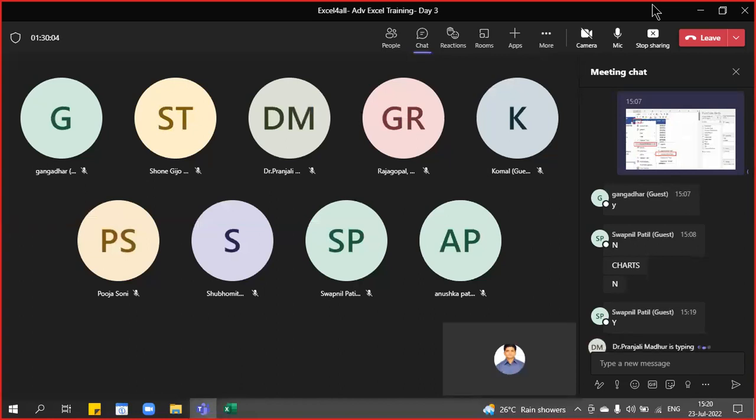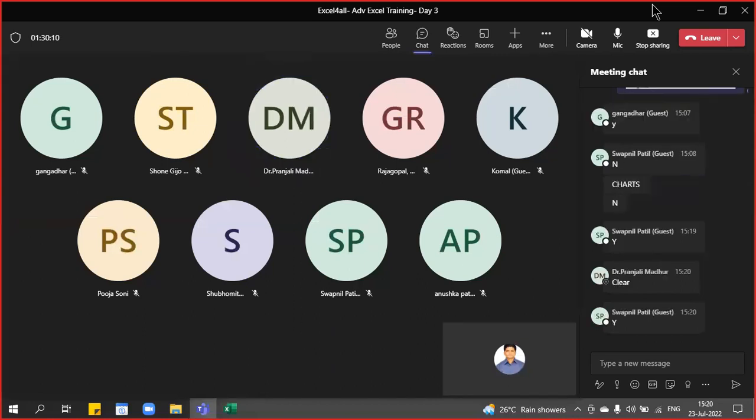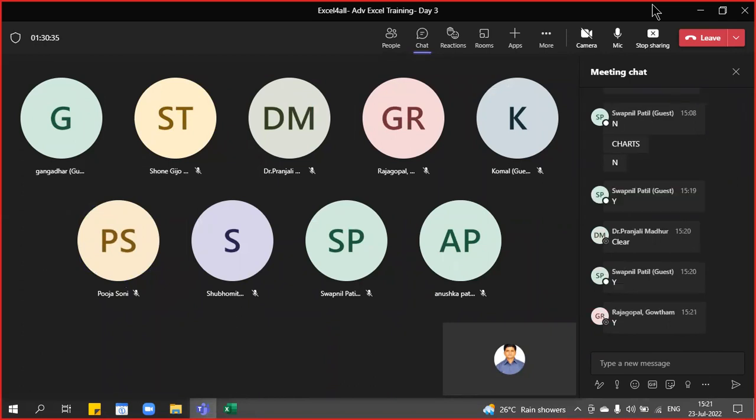So pretty clear. Okay. Jijo? Yeah, clear. Thank you. Okay, great. Pooja, what is the status? Yeah, Prabhas, all good. Very good. Thank you. Gangadhar? Yes, I'm good. Great. Fine then.